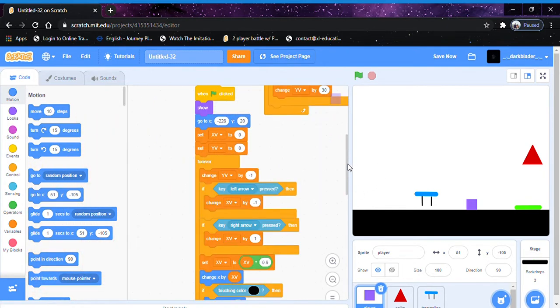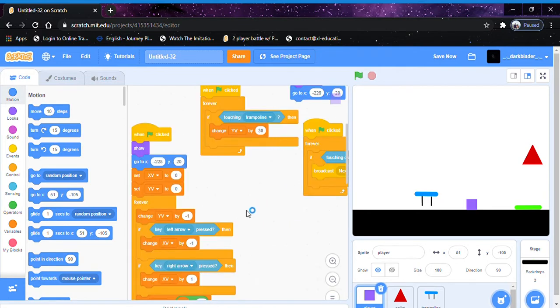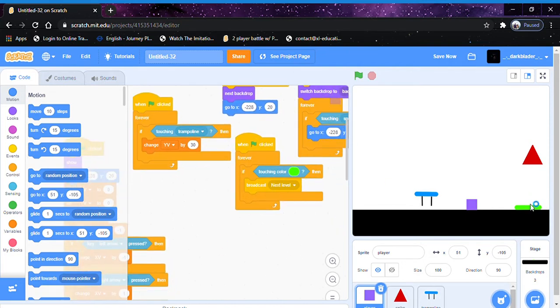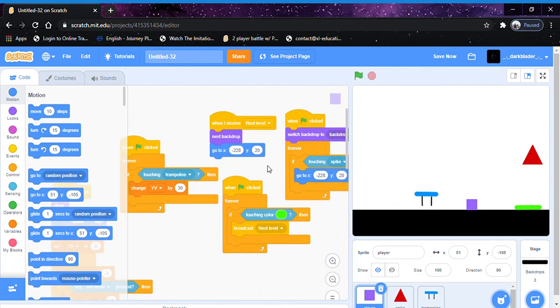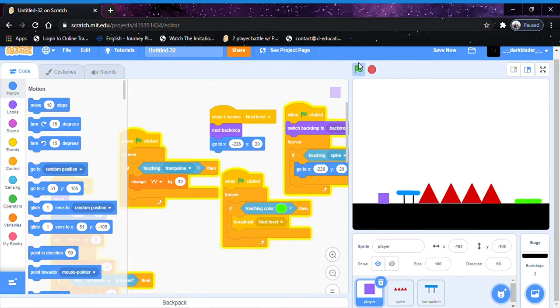But just as a quick summary, in part 1 we made the basic platforming script, and in part 2 I showed you how to make different levels as well as trampolines and enemies, as you can see here. So far, we've only got to the point where I've made a trampoline as something which will help you and spikes as your enemy. I've just placed these randomly to show you that this does work. So now I'm going to show you how to add different enemies.